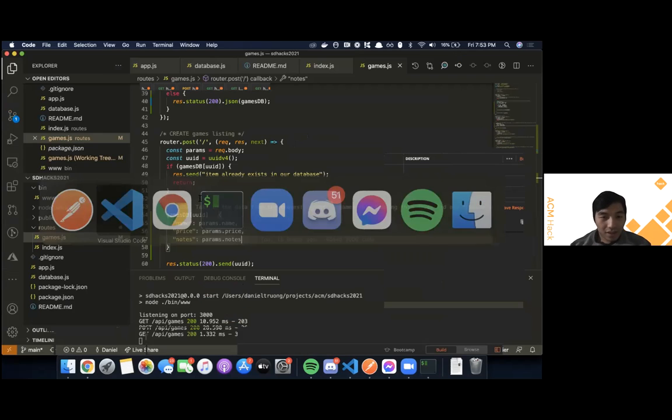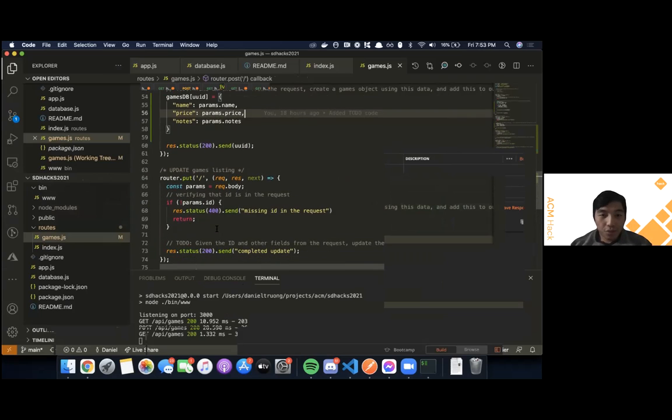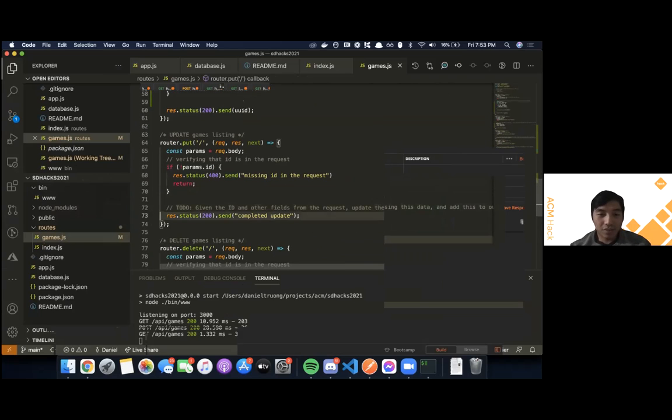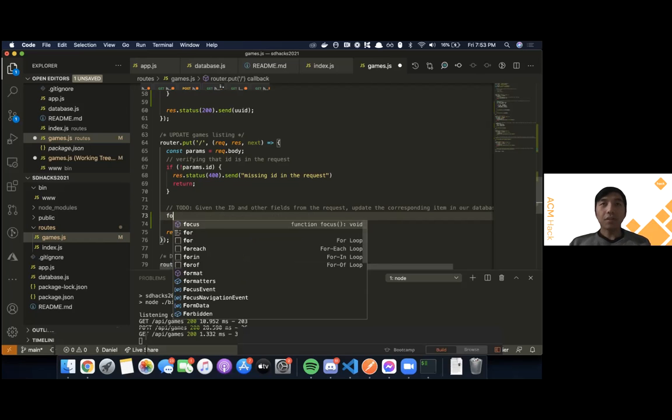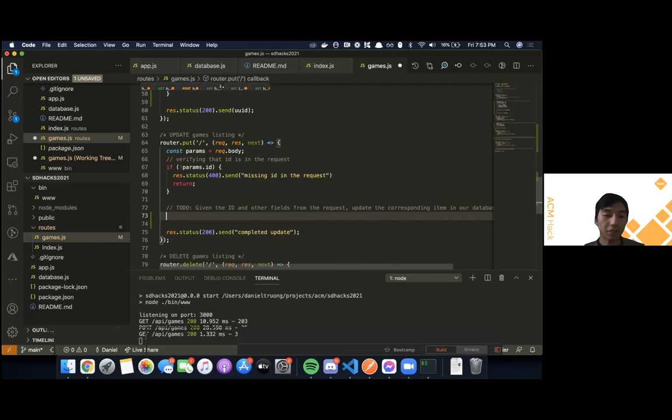And then as for the put request, the idea here is we want to update all the fields from the request and update the corresponding item in our database. This one can be a little bit trickier, but what we can do is go through all of the keys in our params that were passed in, because we only want to update those keys, right?